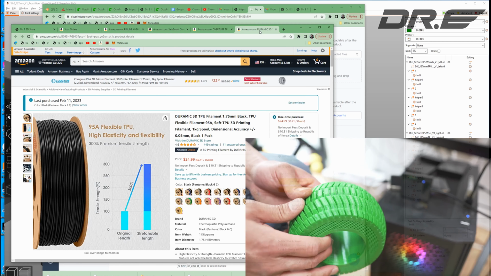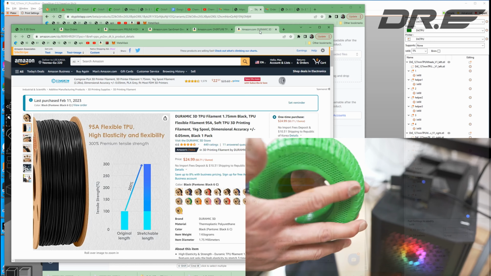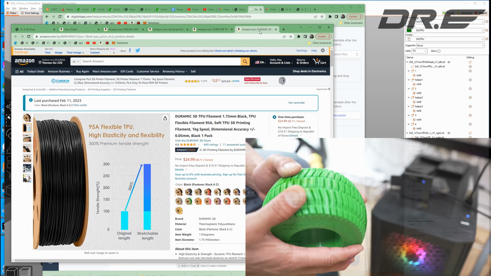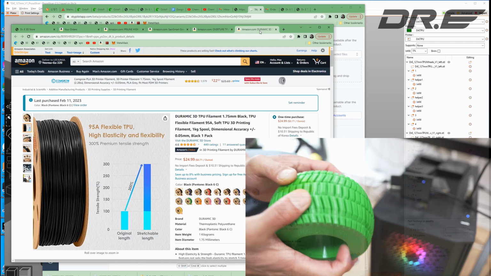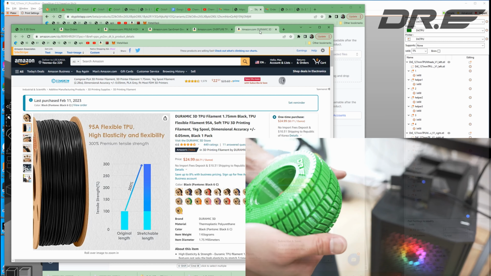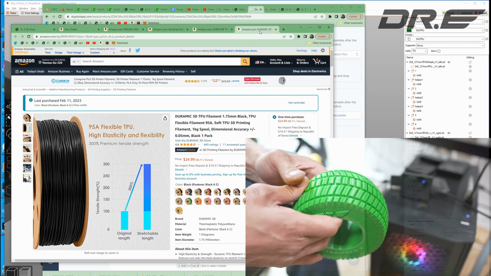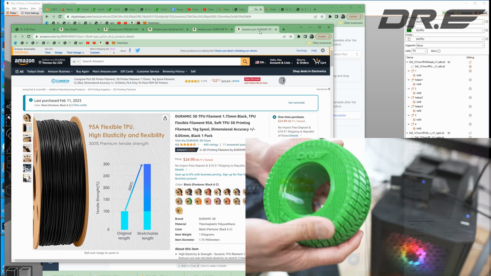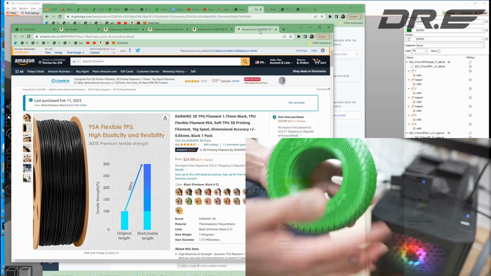Duramic, I found out it's actually too soft. The reason why we use 95A is it's a good material to give you strength and flexibility at the same time. If you use materials that are too soft, then you're going to need more infill, and you're going to end up with wheels that are much, much heavier.